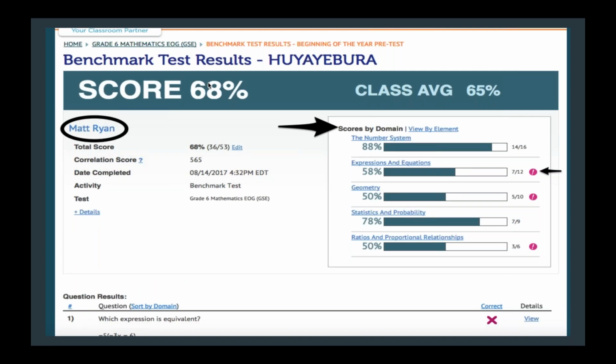pretest. You'll see that he made a 68 on the test. And you'll notice here, this is broken down by scores by domain. And you'll notice he has these 3 pink exclamation points next to these domains. Now, if we expanded this to view by element, it would break down every single standard that was on that test.